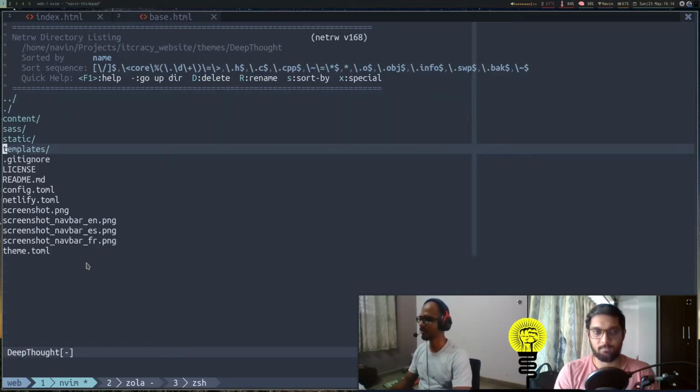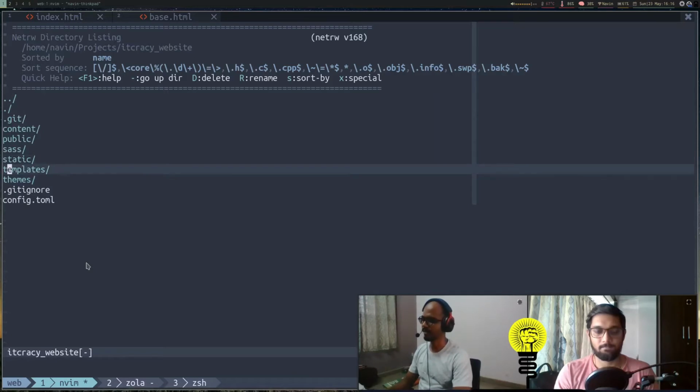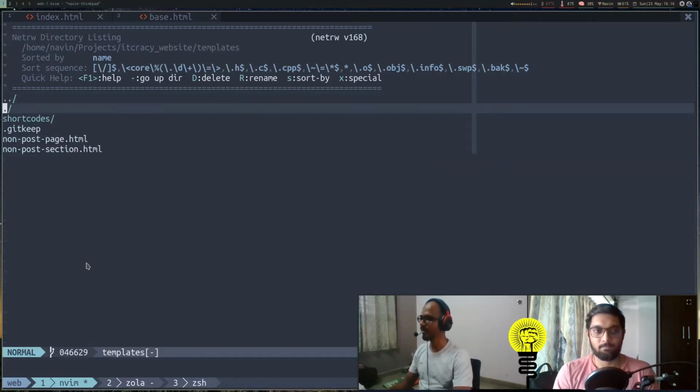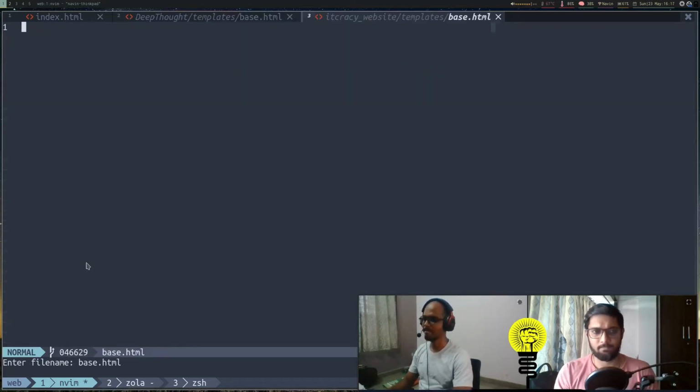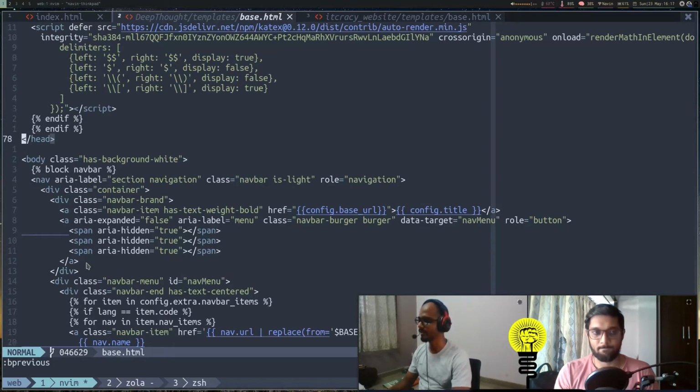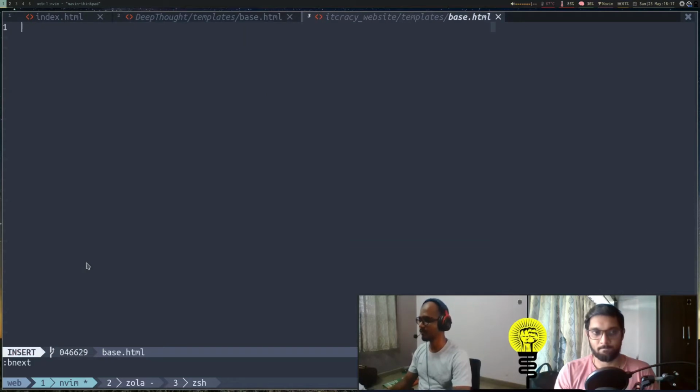So we'll go back to our website directory, and there is a templates folder here. Here we can create a new file called base.html. Now we only want to add some content to the navbar. We don't want to change anything else, the other parts that we see here. So Tera allows you to extend a template and then change some part of it. We'll say extends, and then we have to give the path of the template that we want to extend. So this is the syntax for extending a template, and we have to give a path.